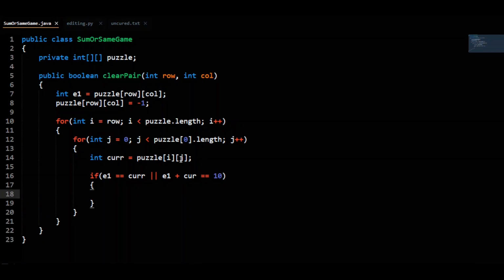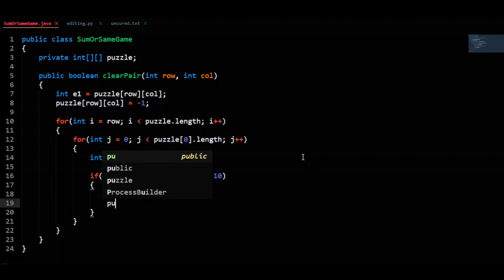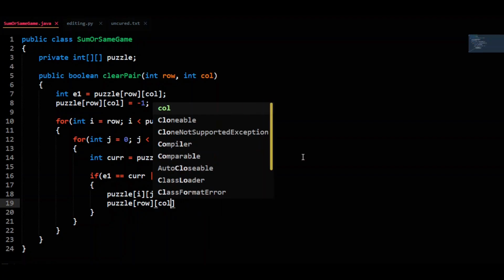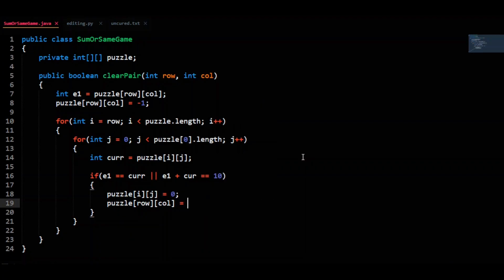If we're inside this condition, we found two elements that match, so set the current location we're at to 0 and set the original location to 0. So, puzzle[i][j] equals 0, and puzzle[row][col] equals 0. Finally, we return true because it's true that we have found and cleared a pair.